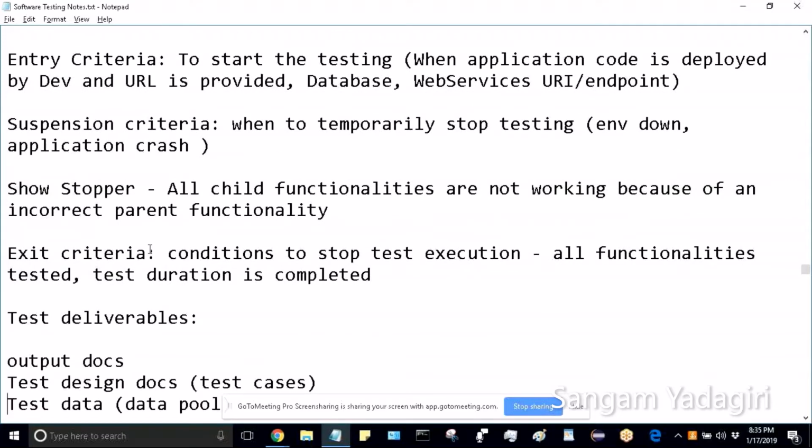And exit criteria. By name it suggests when you stop the whole testing. There are two situations when you can stop. One is when time is over, whatever time is allocated for your testing is over, so you have to stop even though some test cases are unexecuted. There is no other option. The other option is that all the testing is done, you have finished all the test cases, manually or through automation, so then you can stop. That would be exit criteria.